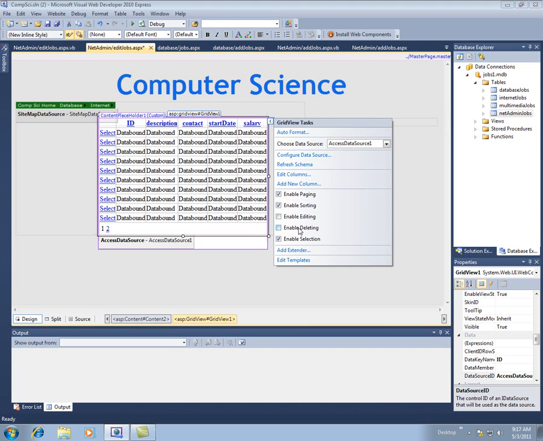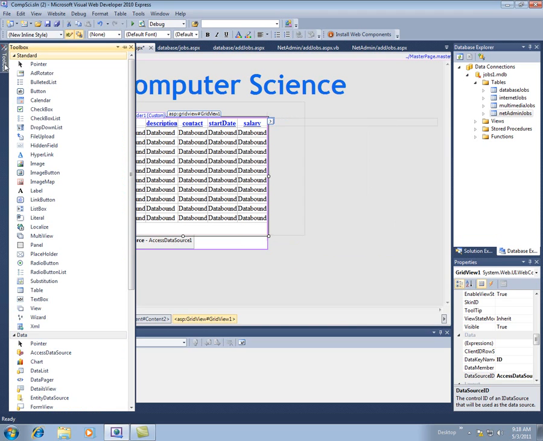I'm not going to turn on editing and deleting because, again, I'm assuming I'm going to give this to a student work or something like that. I don't want them to edit from here. I want them to edit in the details view, and I don't want to let them delete. So I do this, and then the next step is to actually add the details view.